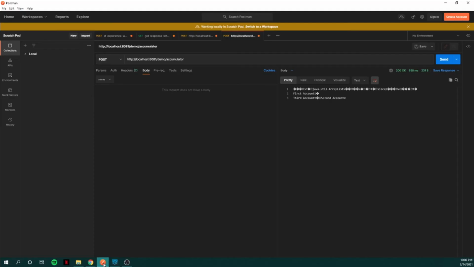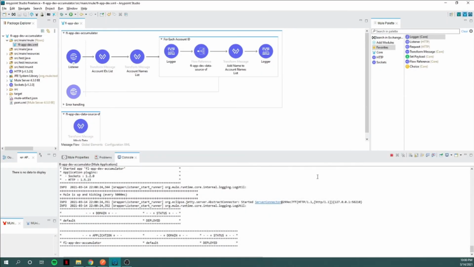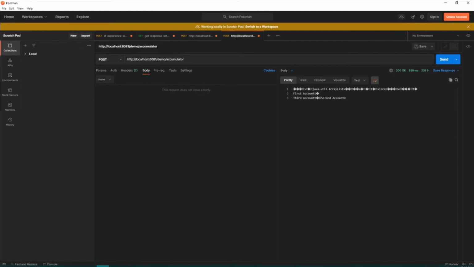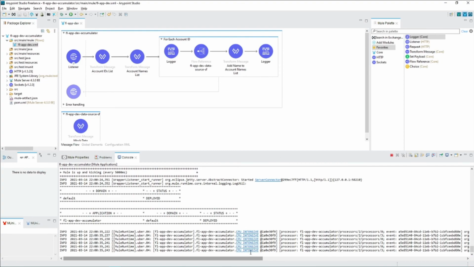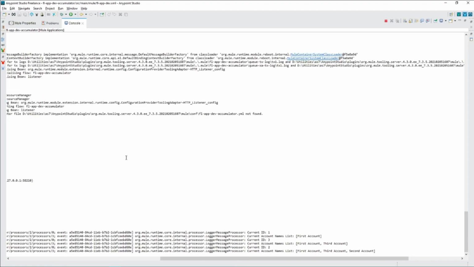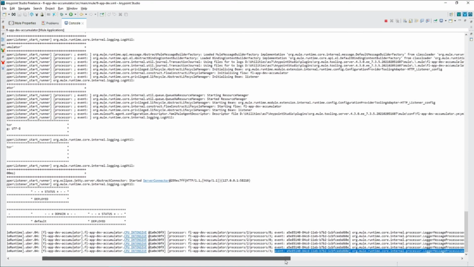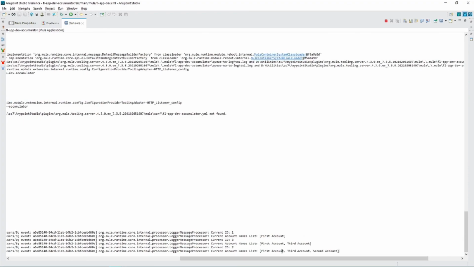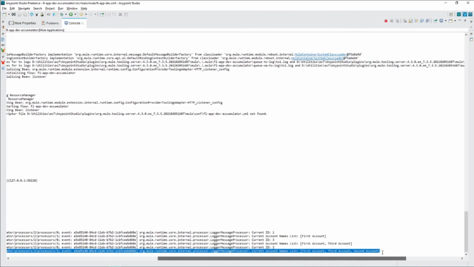Okay, so I have here Postman. I will trigger this flow by calling this API accumulator right here, and see what we have in the logger. Alright, so as you can see here, we were successful in accumulating the values. Okay, so we have retrieved the names. Okay, so right, I think that's it.